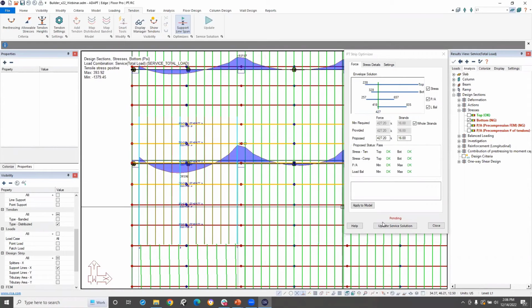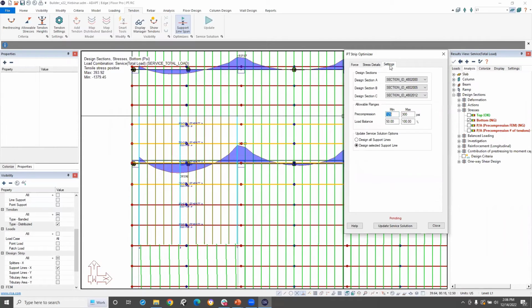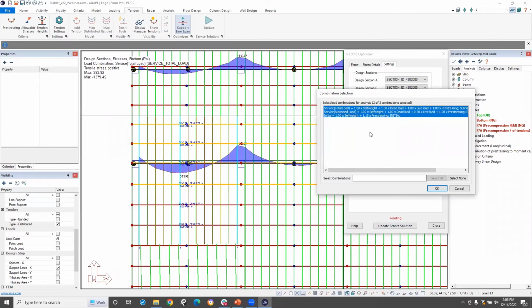And once you're done, you can click update service solution. Now, by default, the program is only looking at the one support line. I made changes to several of them. So if we jump into the settings tab, I'm going to say, hey, I want to design all the support lines. Okay. I'm going to click update service solution, and then I'm going to pick the load combinations that I want to update my service solution for. Now, this is where I need you to recall roughly how long it took to run through the analysis and the design. So I'm going to run the same combinations that I did the first time.